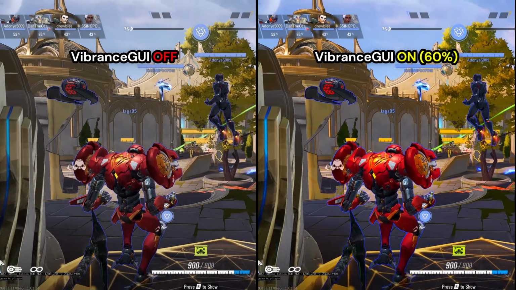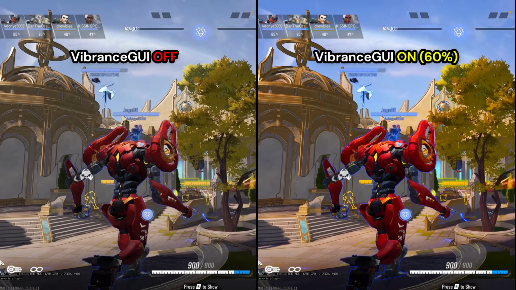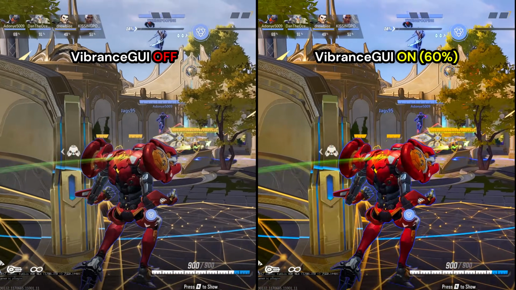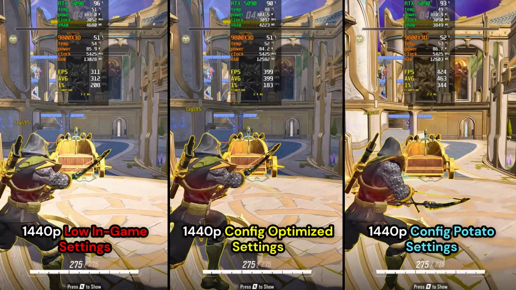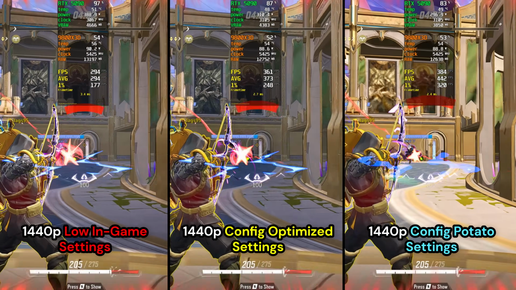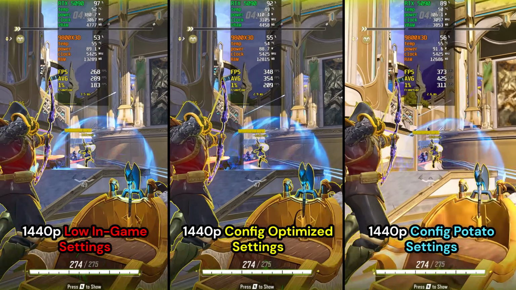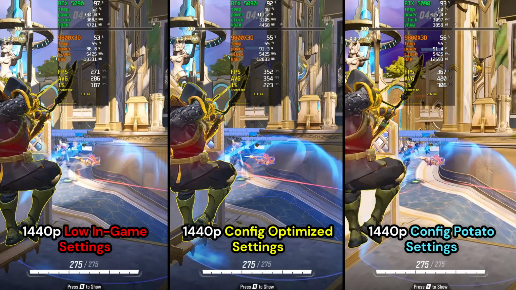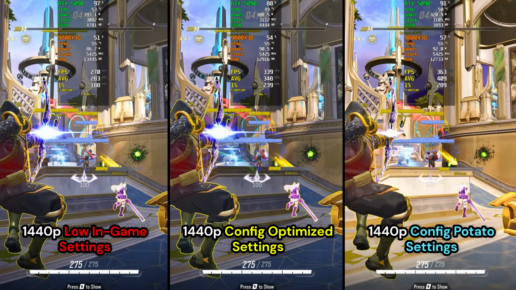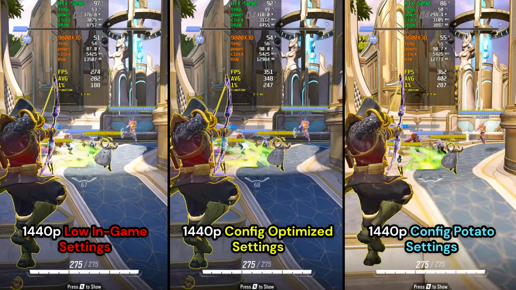And with that, let's move on to the last comparison, which is going to be native 1440p low settings in game versus our config optimized settings and the potato settings in an actual match. So here's that comparison I mentioned 0.5 seconds ago. And with that, boys and girls, the 2% of girls watching, we've come to the last part of the video. You could see the average FPS between the three modes, and my personal recommendation is going to be the middle section, which is the config optimized settings file. In my opinion, this is as good as it gets for image quality while retaining most of the default low graphic settings on top of the additional performance gains.